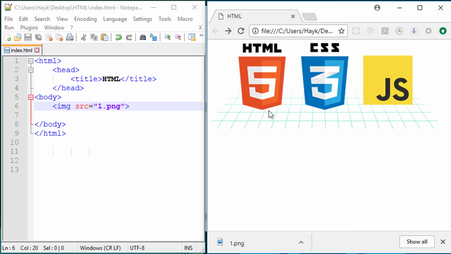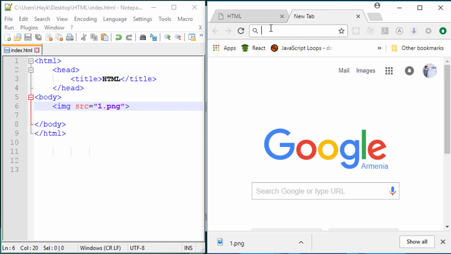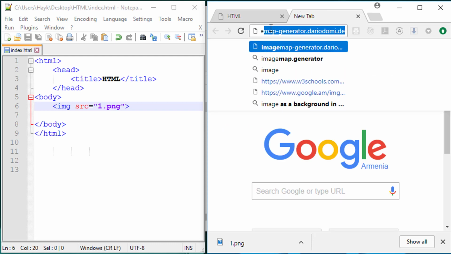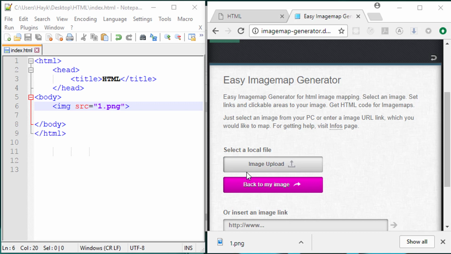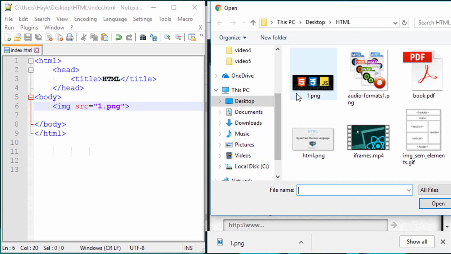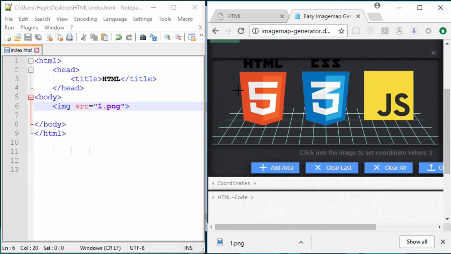This is our image. The map tag is used to define a client-side image map. An image map is an image with clickable areas. Now let's open a new tab and add clickable areas to the image. Open a new tab and write image map generator. Here we can upload the image for which we want to create clickable areas. Choose the image upload, then select the image. Here we can create areas for HTML. Click on add area, then add areas.